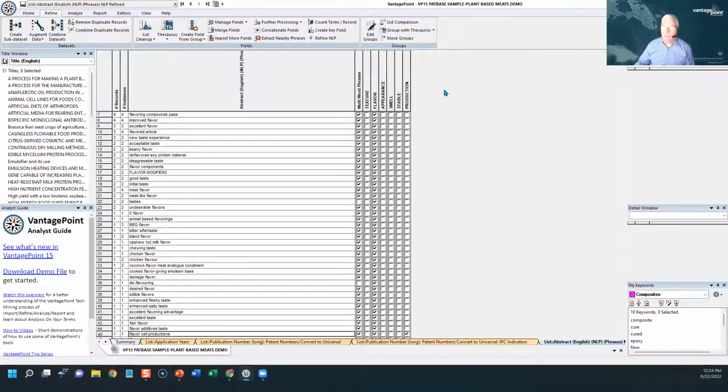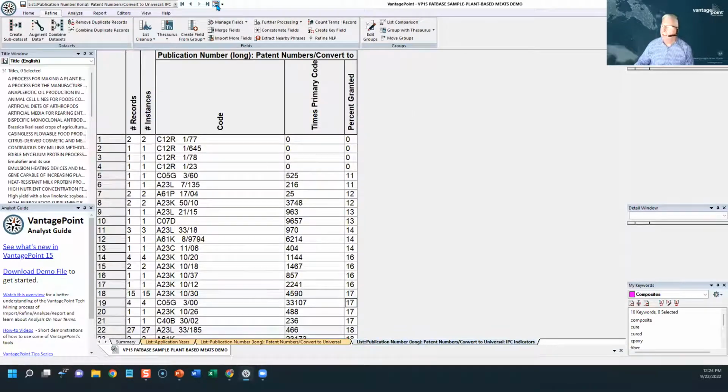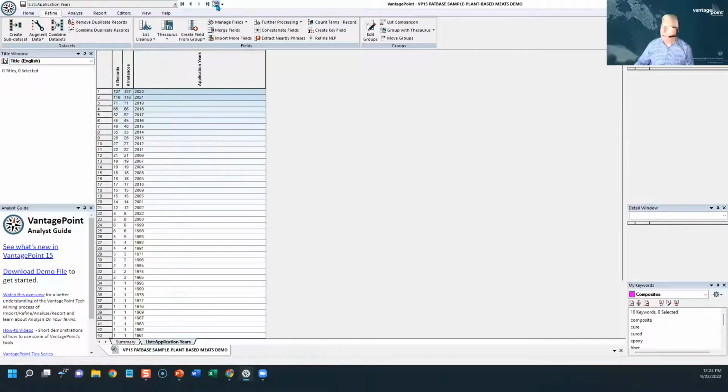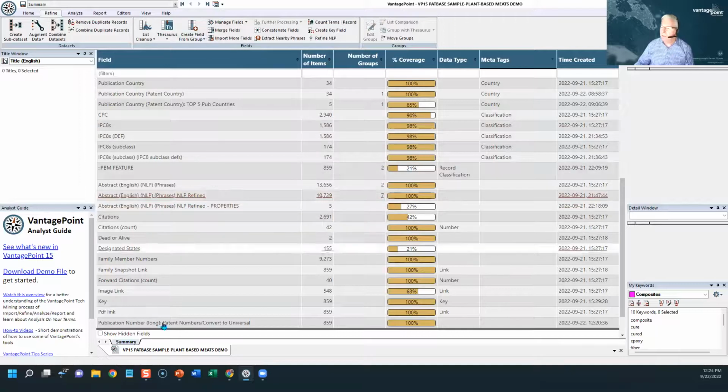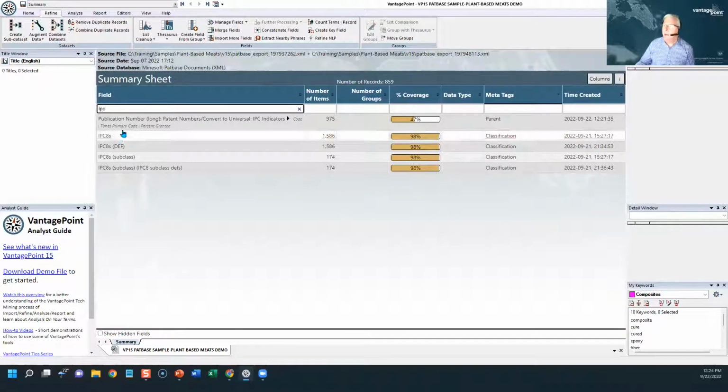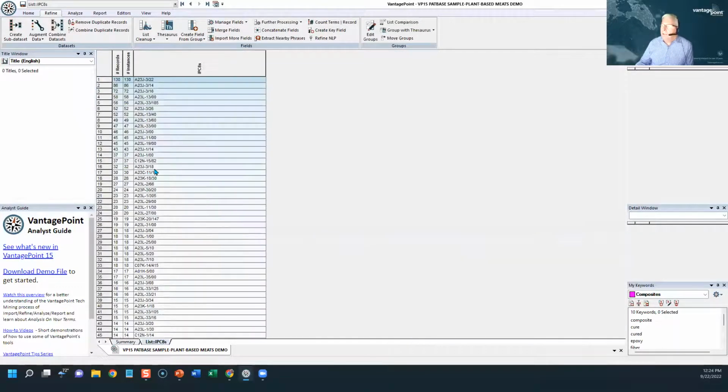Going into the next part, let's work with the green IPCs. Going back over to the summary sheet, I'm going to close this sheet out, as we don't need it anymore, and go back over to the summary sheet and look at our IPCs. So IPCs, open them up, and you'll notice that I'd like to add definitions for the green information.